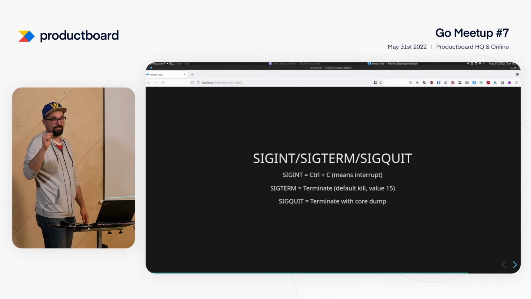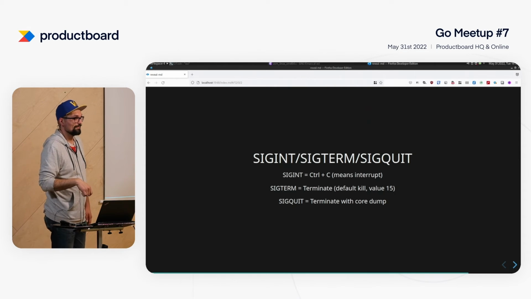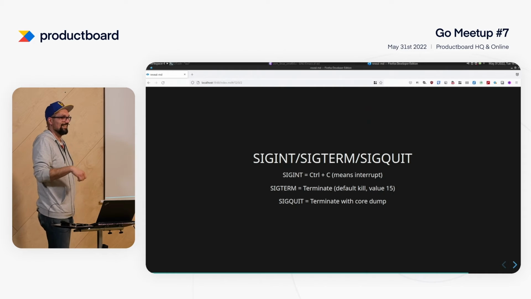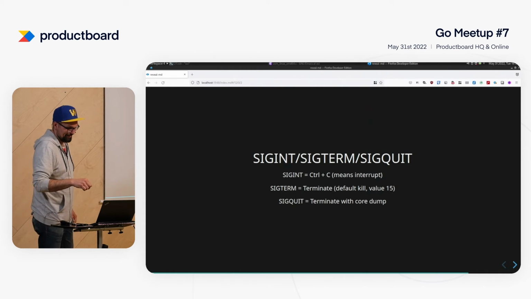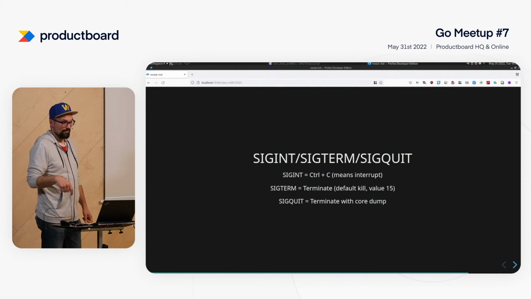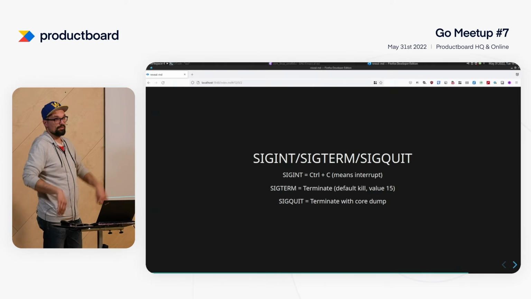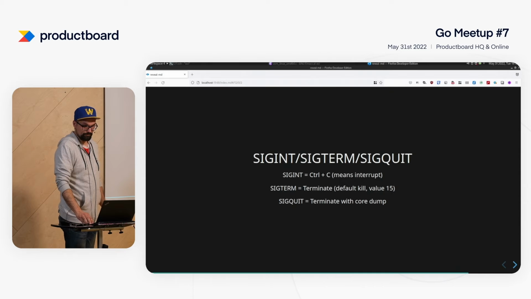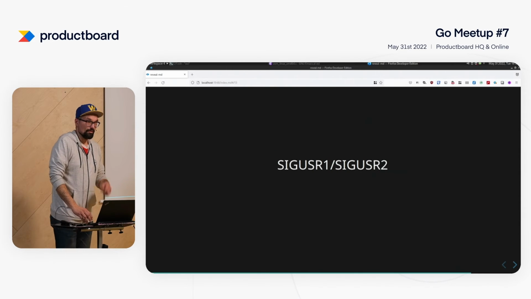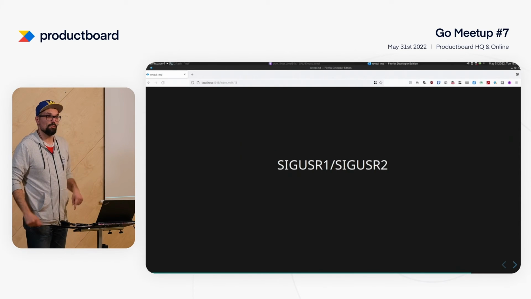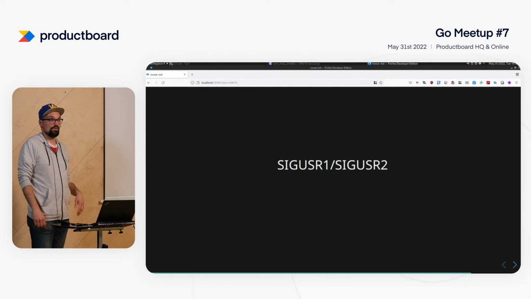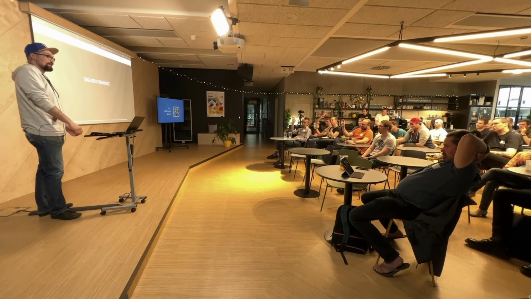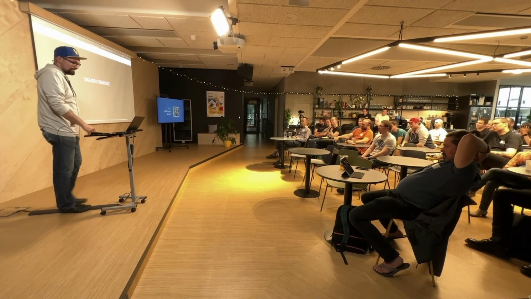Anybody know what a core dump is? Okay, cool. So that's for another talk, using core dumps in Go. But it basically is a dump of the memory of the process, and you can investigate afterwards what's going on. But how many people know SIGUSR1 and 2? User ones. Way fewer hands now. Cool.